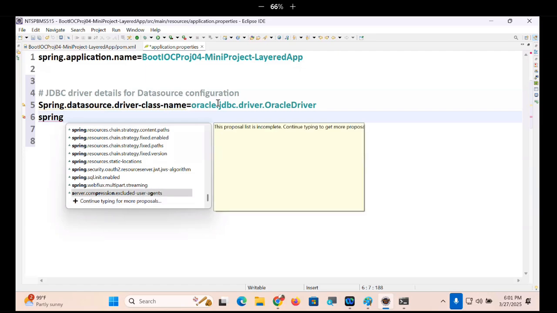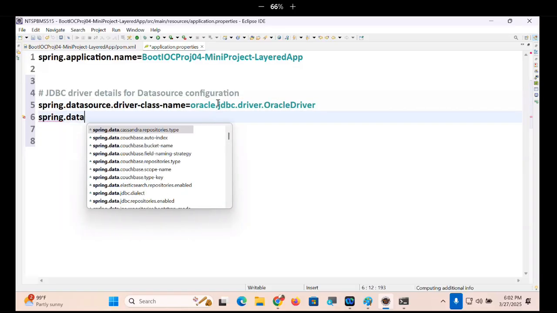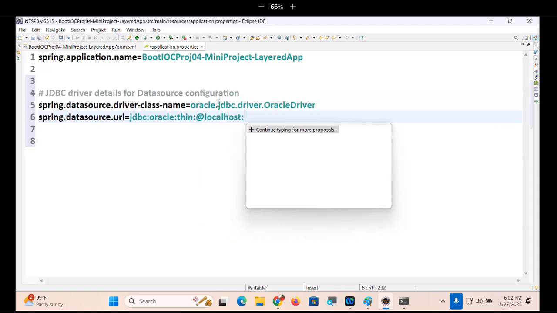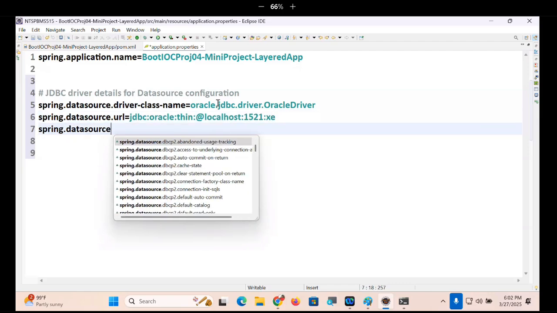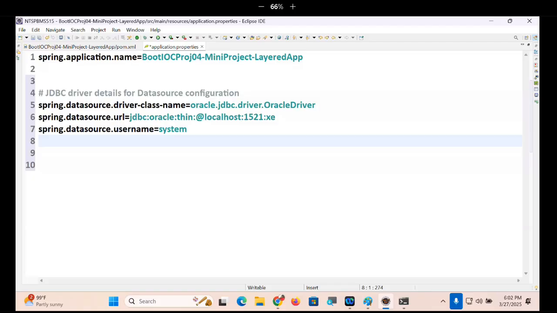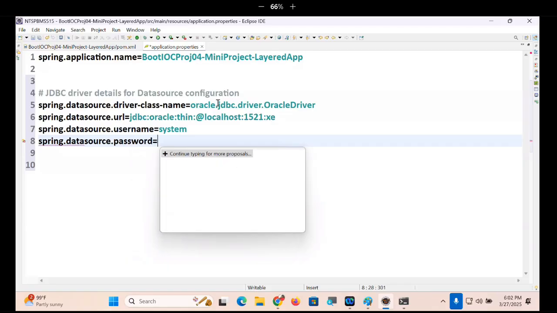Why is that yellow color there, you know? Why is it not recognized? Predefined keys will be recognized by default. spring.datasource.url: jdbc:oracle:thin:@localhost:1521:xe. I think everyone knows. That's why I said JDBC knowledge is a little required. Okay. spring.datasource.username. What is there, guys? system. spring.datasource.password. What is there? tiger.